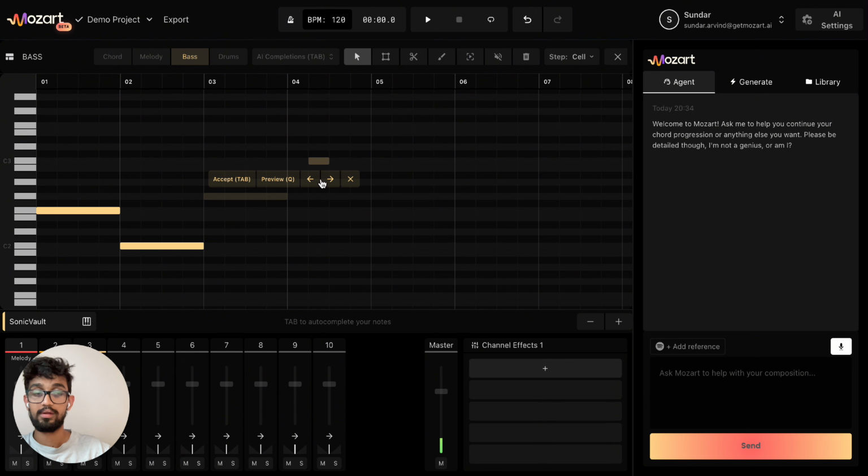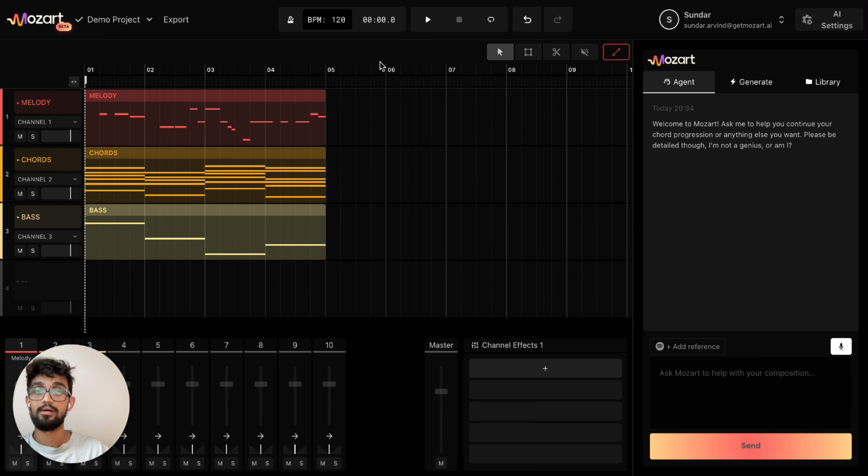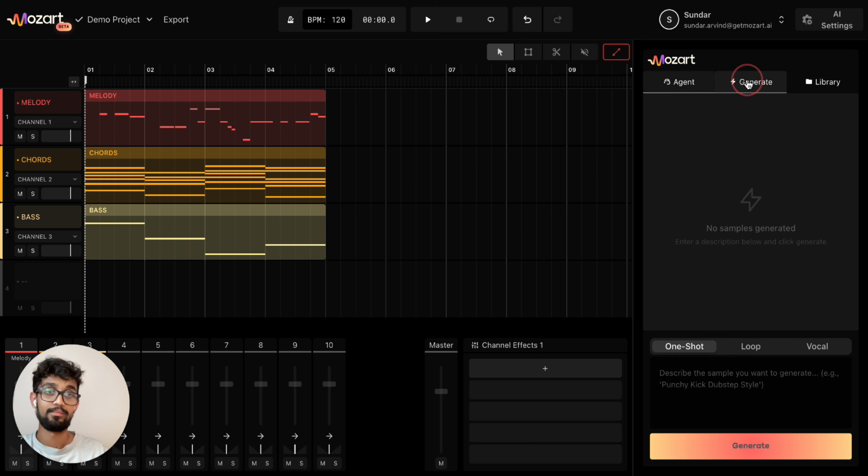And if you want to shift octaves, you can use the down or up arrows. There you go. Let's try it all together now. There you go. That's a pretty good melody, chord, and bass. So now maybe we want to add some drums. So I can just go to the generate tab here and say tight kick.